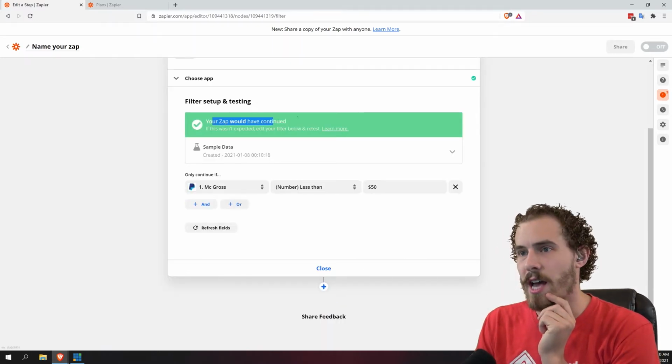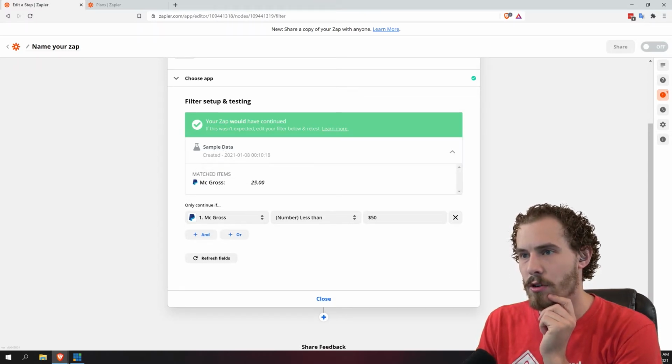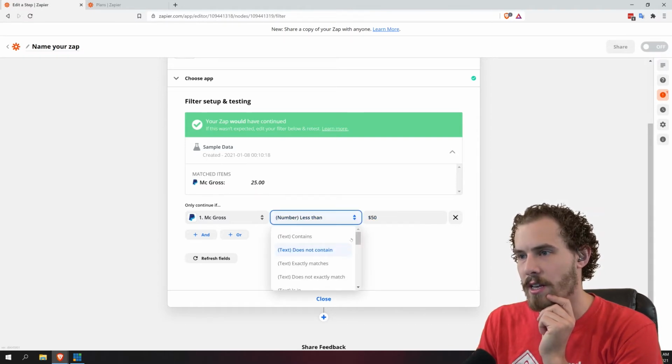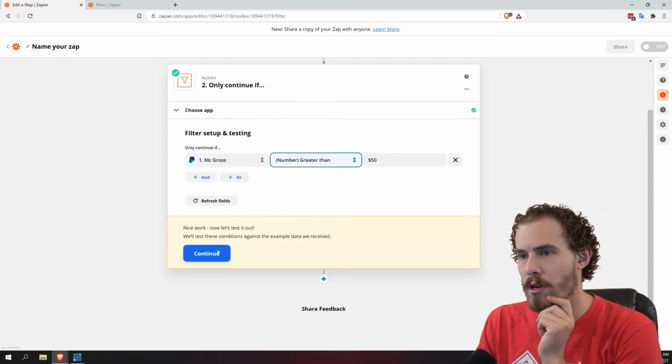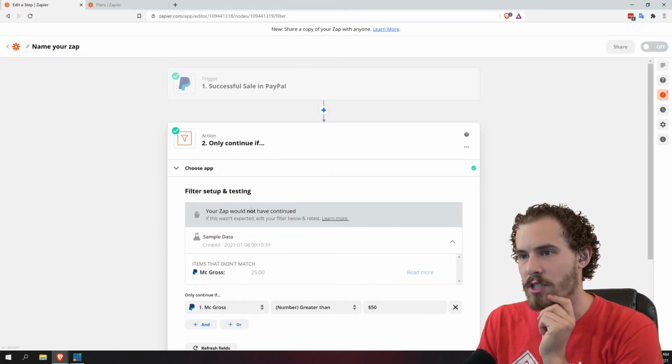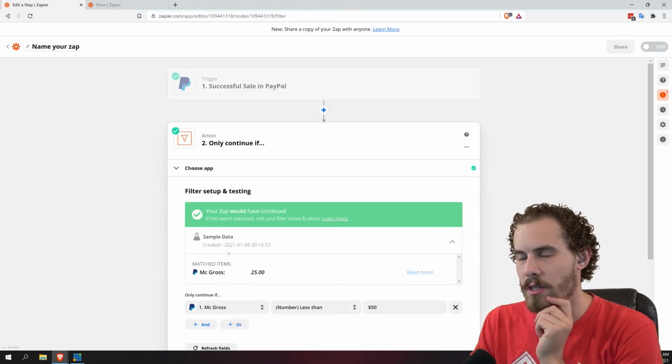And it'll say your Zap would have continued. So basically the sample data, the MC gross was 25. Because it's less than 50, it would have continued. If, on the other hand, we alter that and change it from less than to greater than number, and then we hit continue, it says your Zap would not have continued because obviously $50 is more than 25. But we're going to keep it at less than, and we will continue.